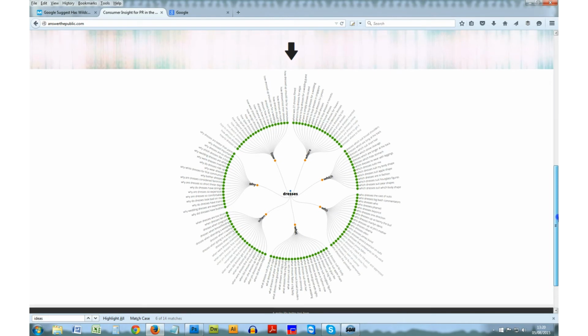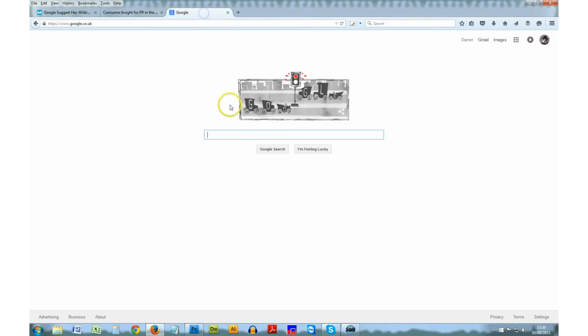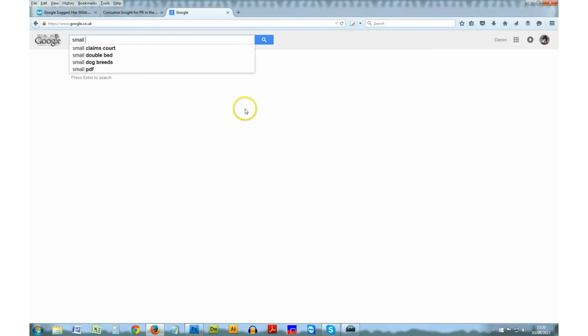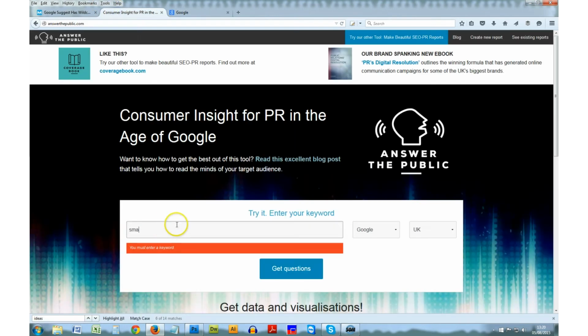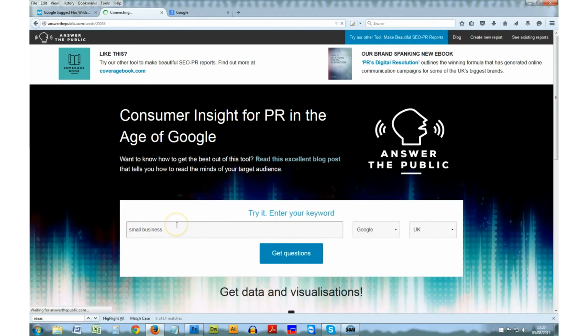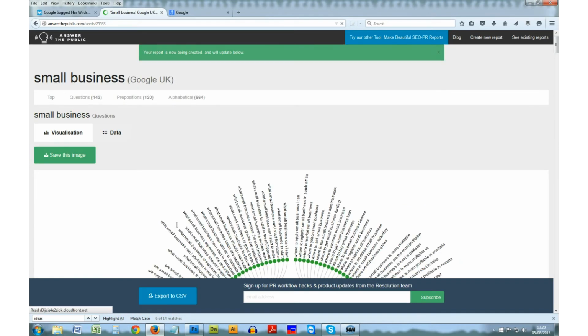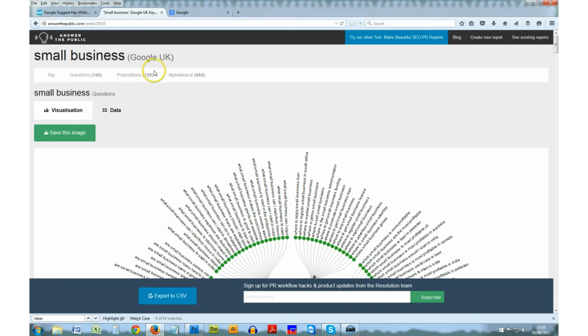It's a quick way to pull in some of the suggestions that Google gives you when you type in the keyword, like small business. And if you plug in the word small business into Answer the Public, it will generate three graphs: questions, prepositions, and alphabetical.